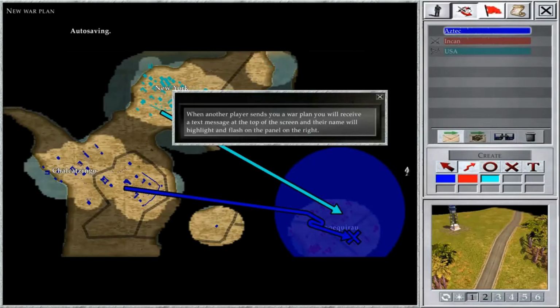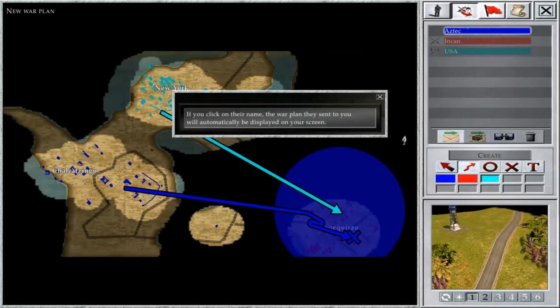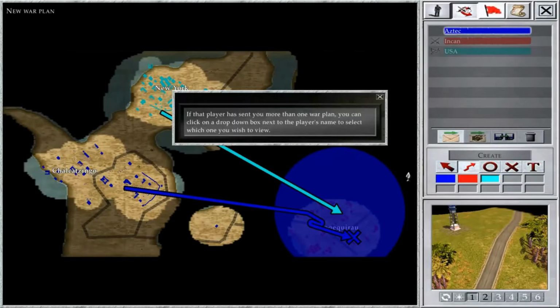When another player sends you a war plan, you will receive a text message at the top of the screen and their name will highlight and flash on the panel on the right. If you click on their name, the war plan they sent to you will automatically be displayed on your screen. If that player has sent you more than one war plan, you can click on a drop-down box next to the player's name to select which one you wish to view.